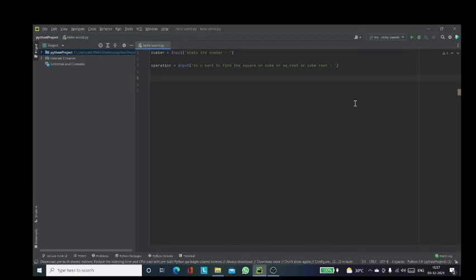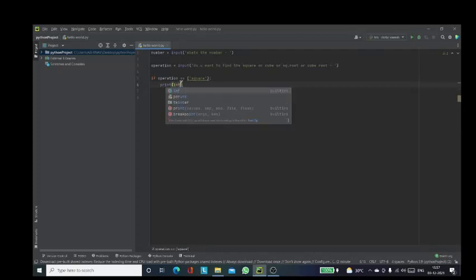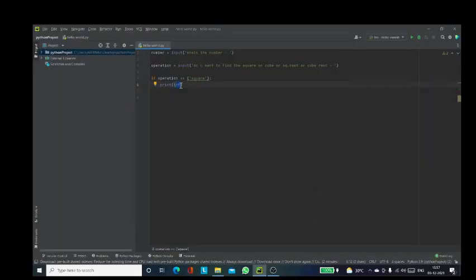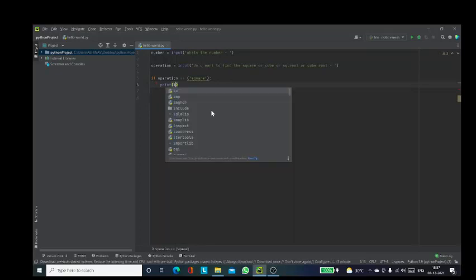We have to put if operation is equal to square. If the user tells us that they want to find a square, then what we are going to do is print, braces, quotes. First we have to put int, guys. The int command should be used because int is used for making the number into an integer, with which the equation will be solved. That's why we use the int command.